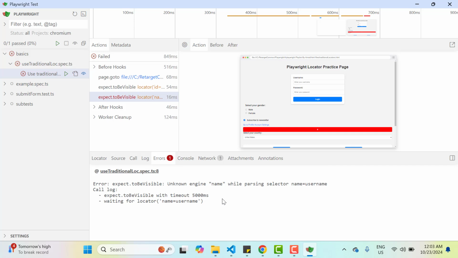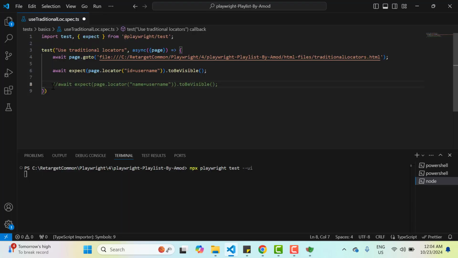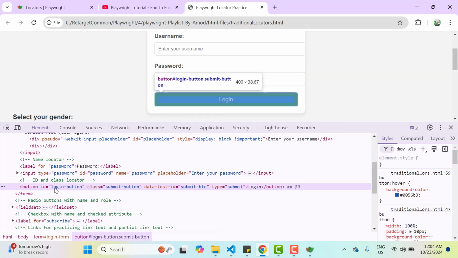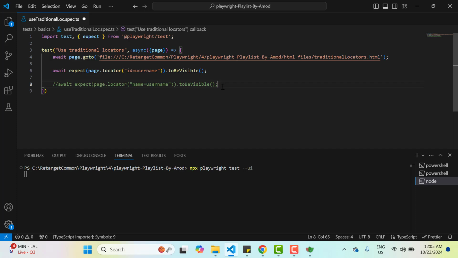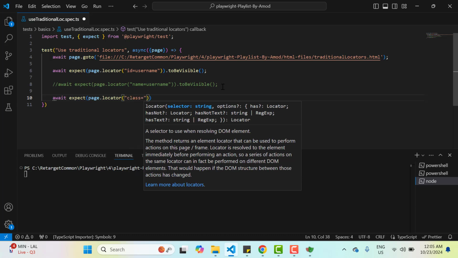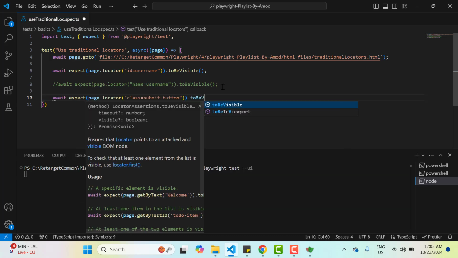That's why we cannot use name locator like this. Next additional locator is class name. If I inspect this login button, then you can see this button web element contains a class submit button. Let me use this class value and try to locate this web element in Playwright script. So let's copy, and here I can use await expect page dot locator. Let's try class equal to value then to be visible.